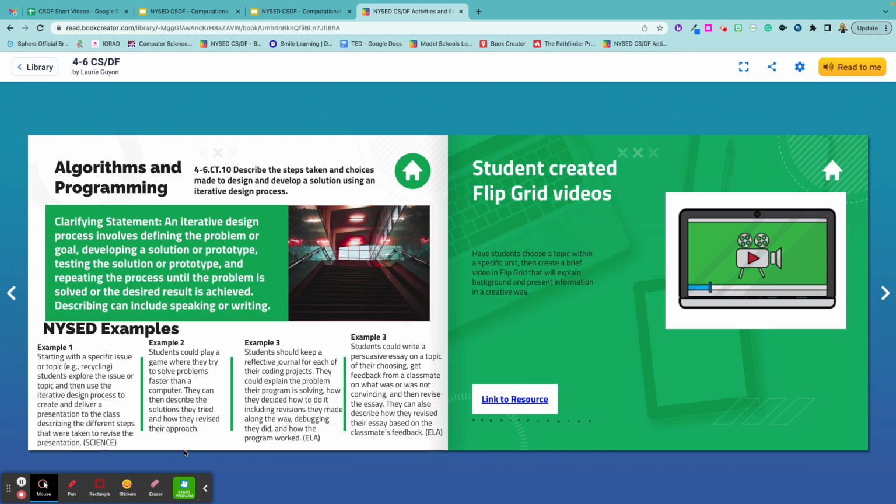So that is computational thinking for grades 4 through 6. Note that it does have the same standards for 3 grade levels that may span more than one building. And you want to make sure that you're covering these standards as often as you can as you go through those 3 grades.